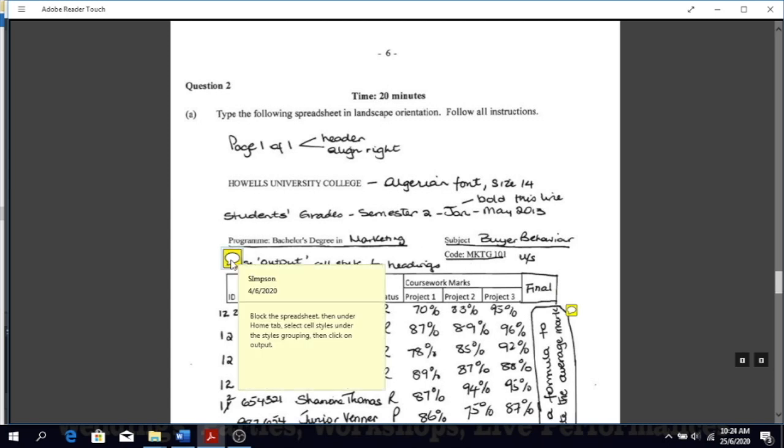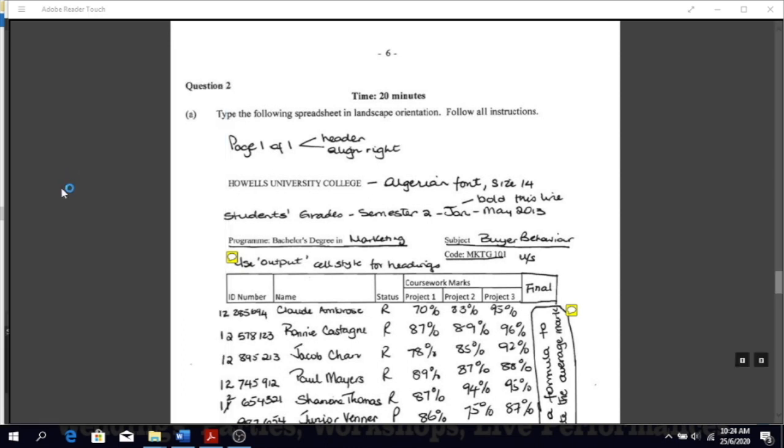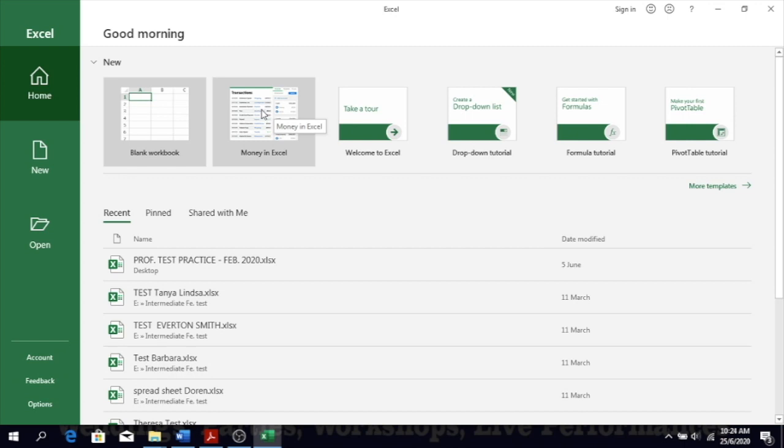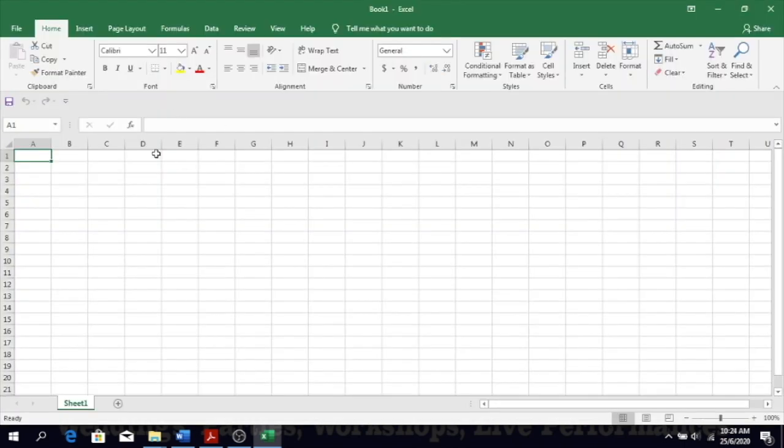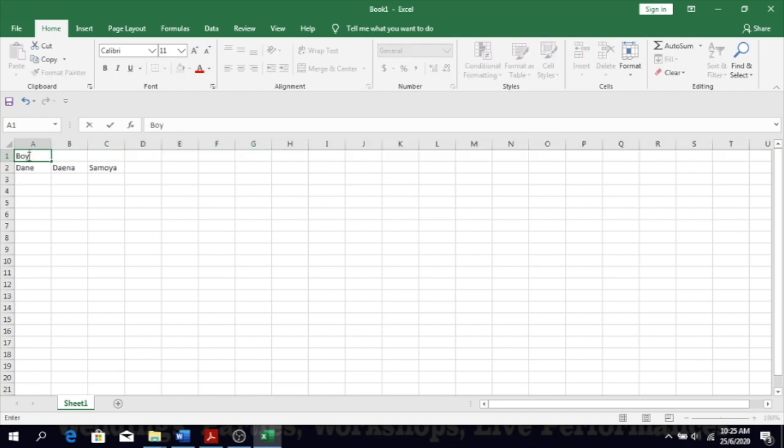So I'm going to quickly show you how you go about putting the heading in output cell style heading. So let me bring up Microsoft Excel and quickly show you how to do that. So let us quickly jot something inside these cells. We could have row 1 to have the headings. So I'm going to just insert it there. We could call heading 1 boy, girl, and baby.